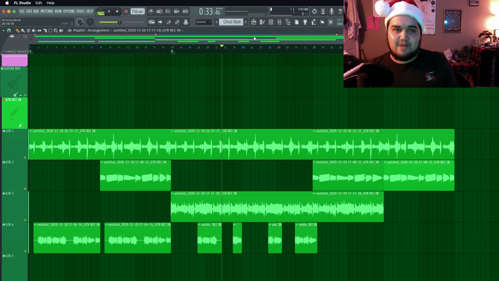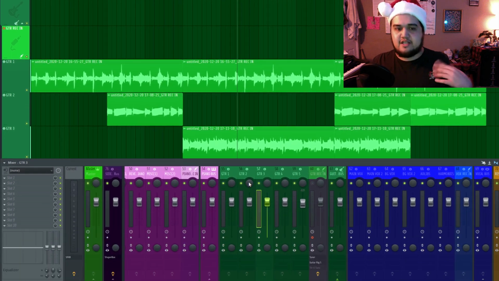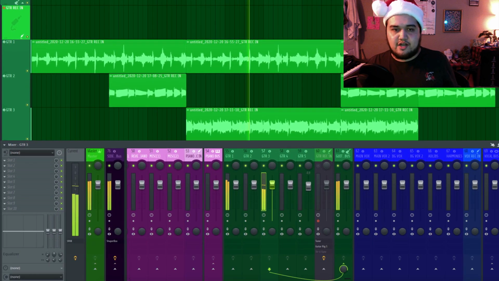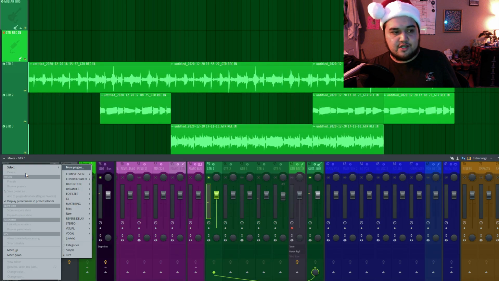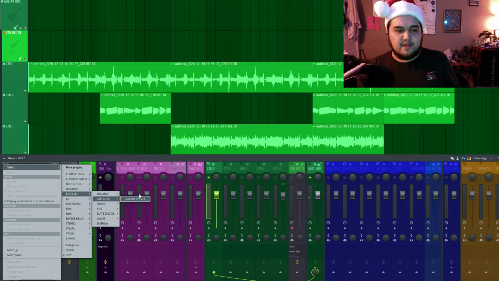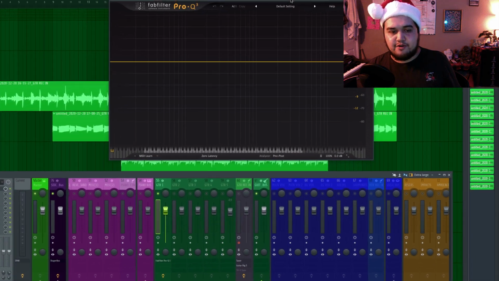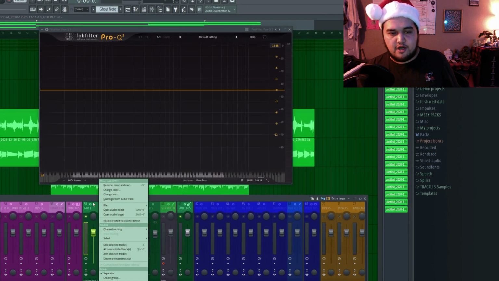Now we're gonna get into mixing, and thank God for this template, because now everything's already routed. I just gotta throw it in, you know. So first thing I like to do is start with a little bit of a surgical type of EQ. I usually pull up a FabFilter Pro Q3. I'm doing this on my first guitar.